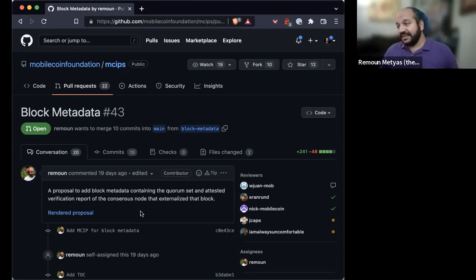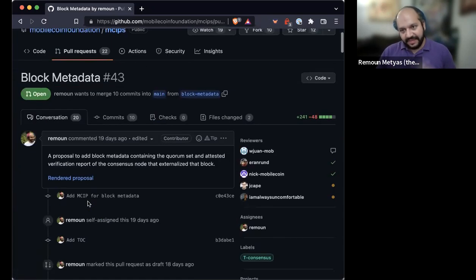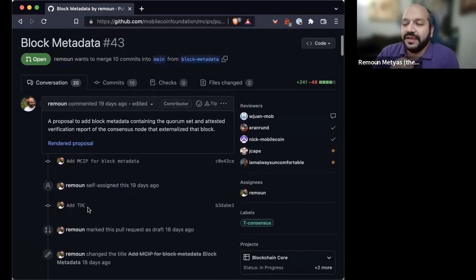So it is a little bit analogous to the sender and receiver bit. This, as the description says, contains the quorum set and an attested verification report of the consensus node that externalized that block. What that means is we are adding a little bit more signal when a consensus node externalizes a block. That means the consensus protocol agrees upon those blocks, one block at a time containing the various transactions. We include two things.